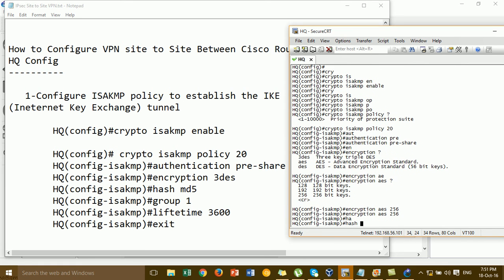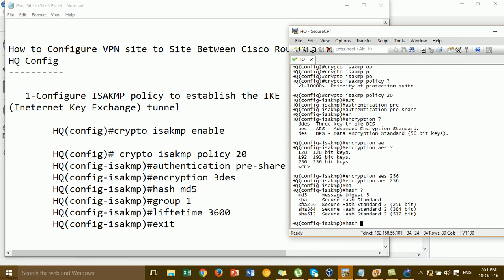For the hash, it's the same, you can choose from SHA. SHA-256, SHA-384, SHA-512. You can choose one of them. I choose SHA.